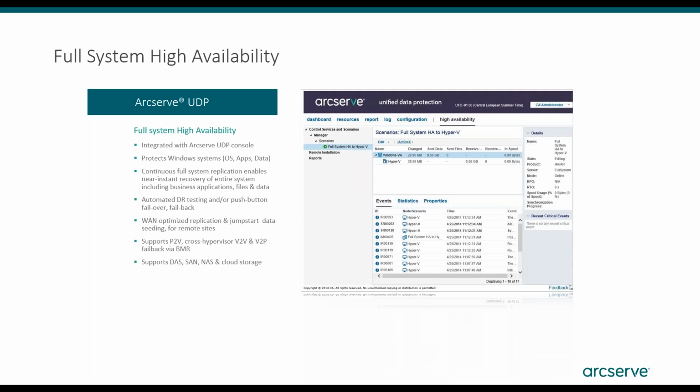Full system high availability. This is the ability to take on your critical servers where 15-minute RPOs or your change rate doesn't support that, to really get down to a continuous protection of your systems. So we're going to do this at the system level, and we're going to be replicating at a bit level the changes that are occurring over to a standby system that's turned off, basically a virtual machine, and we're going to be updating that virtual machine for you.